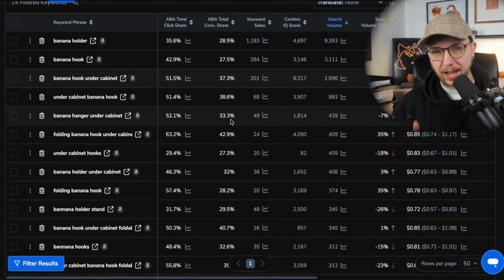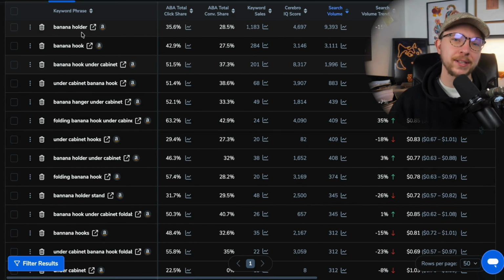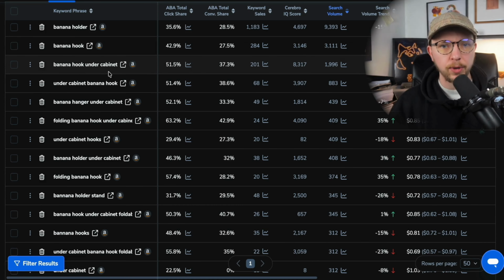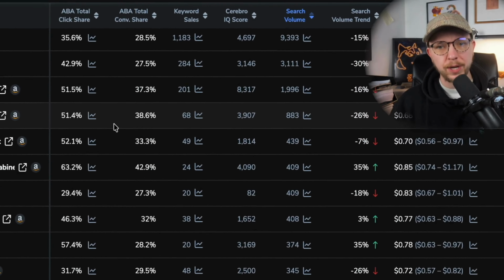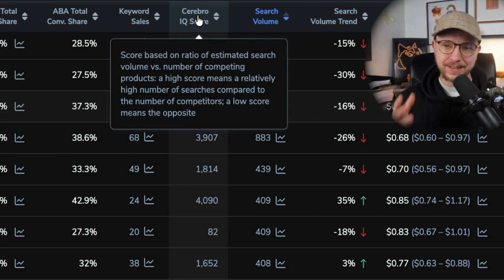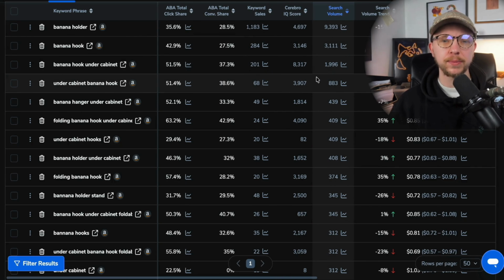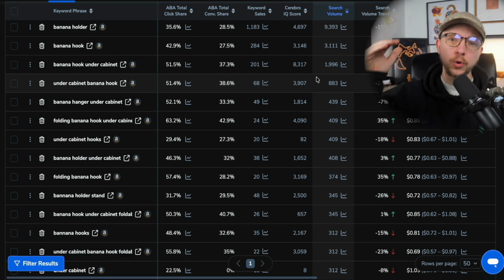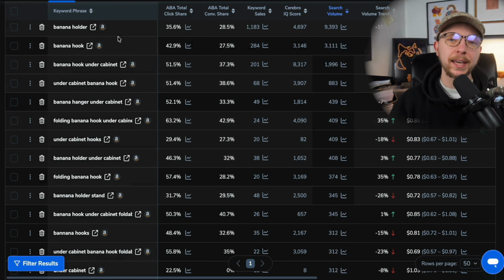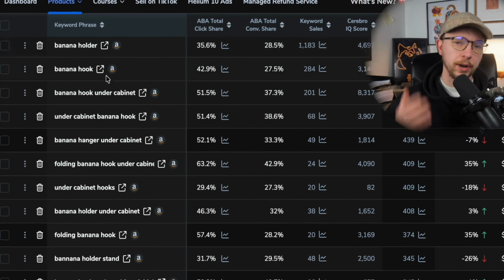On the left, you can now see all the keywords this competitor is ranking for on page 1. Next to search volume, you'll see something called Cerebro IQ score. Cerebro IQ score compares demand against competition. In general, a higher score means more opportunity relative to the number of competing products. Now I'll click the main keyword to see what comes up on Amazon.